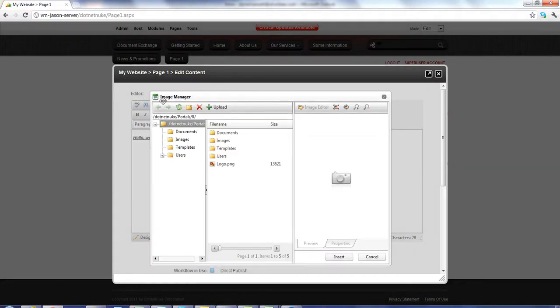And this will open up the image manager. It's advised that you create a folder called images or some such thing here, as shown in the example here, as this will serve as a central repository for the images that you choose to upload to your website.